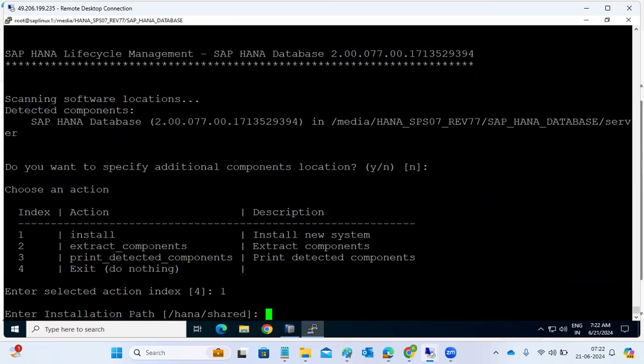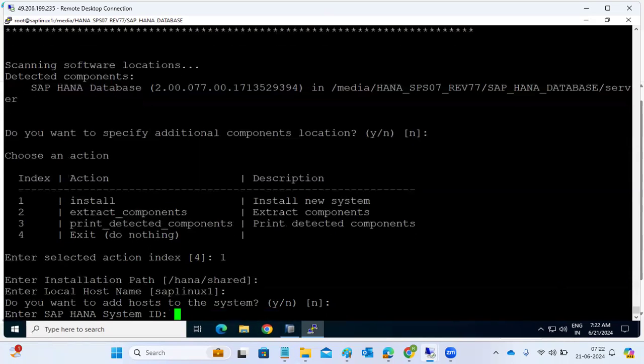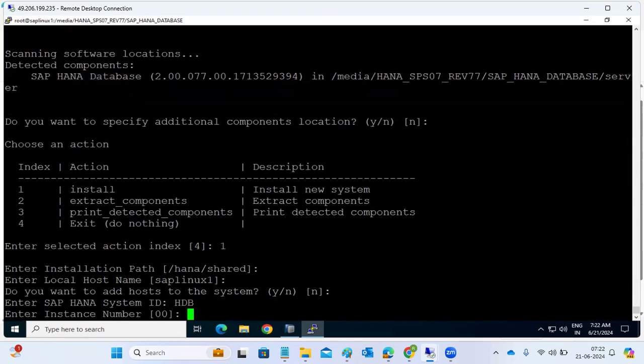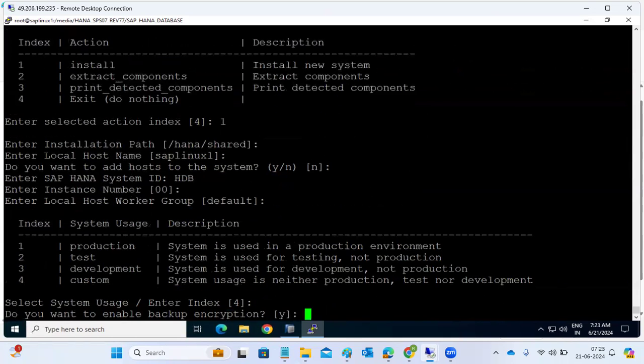Slash HANA shared. Why? Because these folders are very important here. I'm giving the SID HDB, a simple naming convention. Instance number is 00.